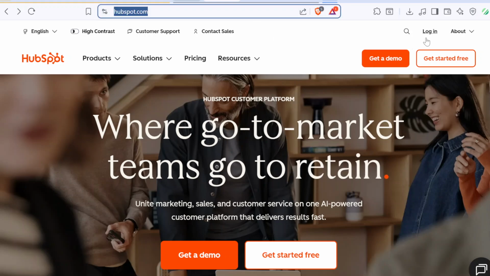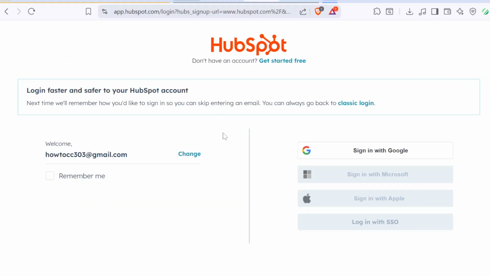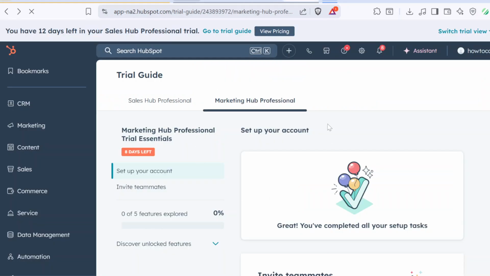Click on the Sign In button at the top right to access your HubSpot dashboard. This dashboard is your central hub where all your sales, marketing, and CRM tools are located. So take a moment to explore if it's your first time.